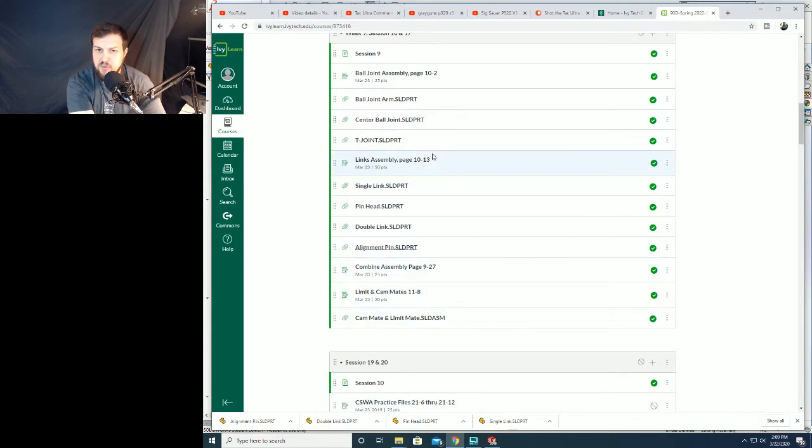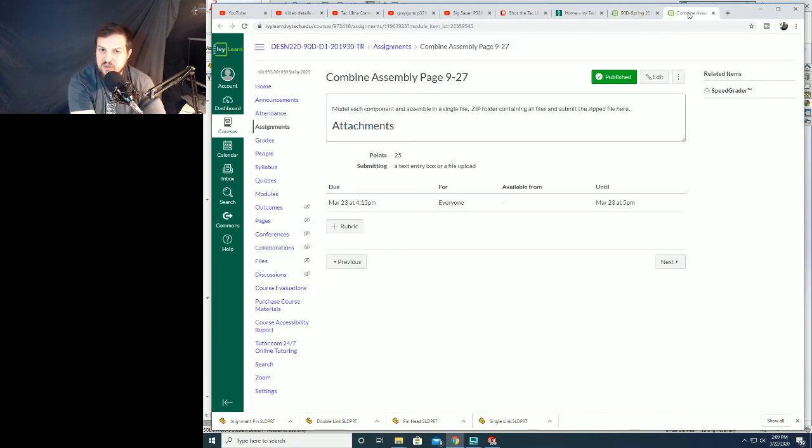Going back over here, we've got the ball joint head, or the ball joint assembly. We're going to follow through that. That's page 10-2. Then we've got the combine assembly, and let me open that up really quick. And then the lift and cam mates. Now, I do need to check this cam mate one. It doesn't seem to be playing nice right now.